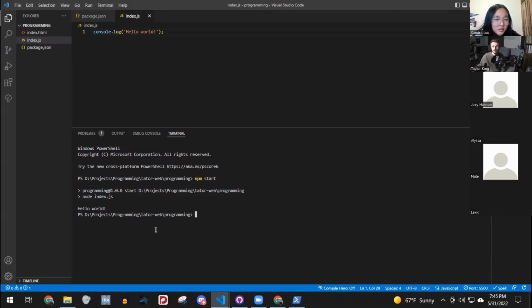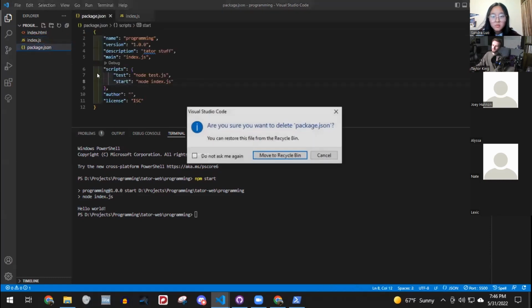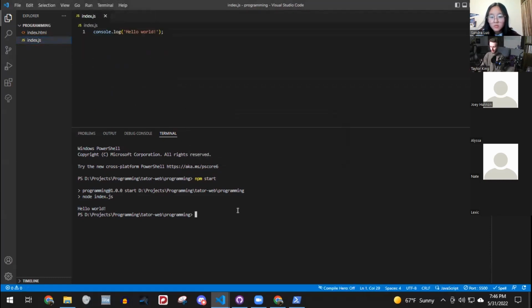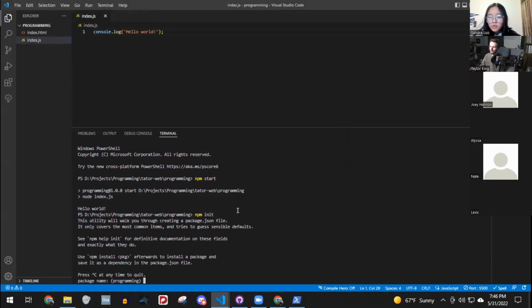Well, don't do npm start. Do npm init in here, and this will be the correct thing. So I'm going to delete my package.json. Okay, so I'm going to go npm init, then hit enter. Okay, so I'm going to create that package.json again.